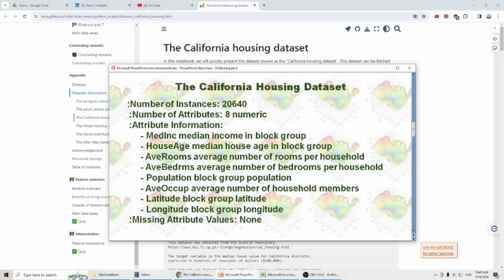So it will give you the median income in block group and also the median house age in block group and average number of rooms per household and average number of bedroom per household, etc.